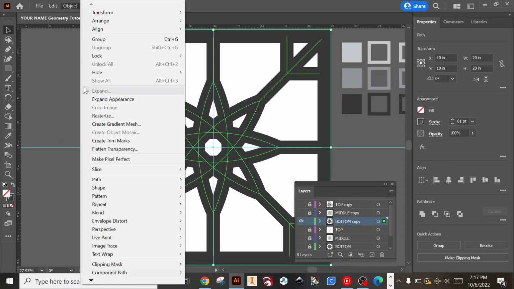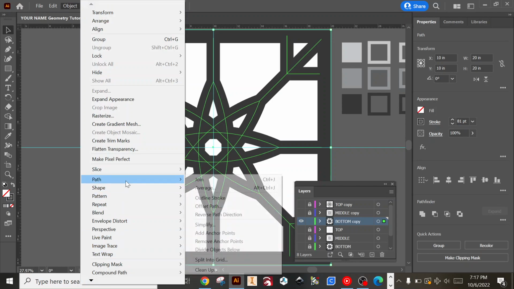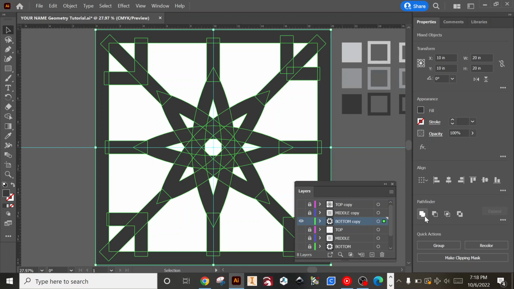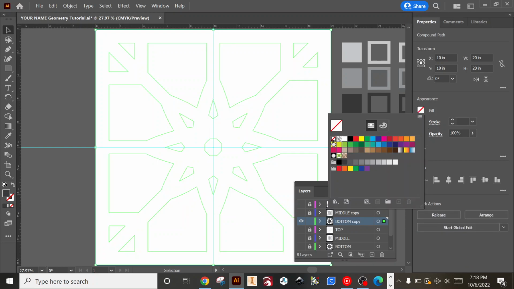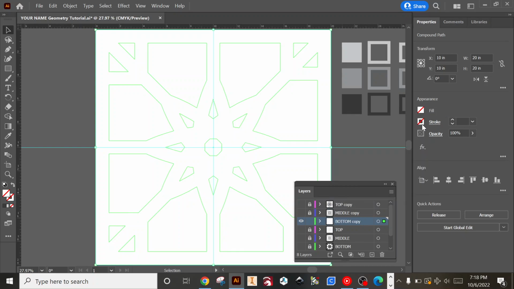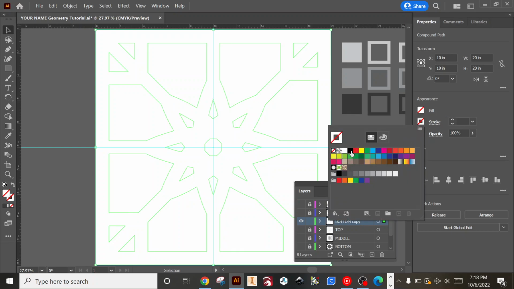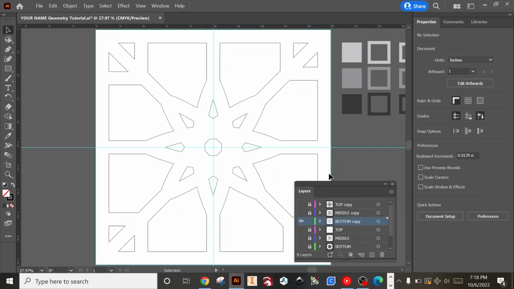We're going to go object, path, outline stroke. Okay, click the Pathfinder, fill, I'm going to turn off, stroke, selected black. Okay. And that essentially is the end of the project.